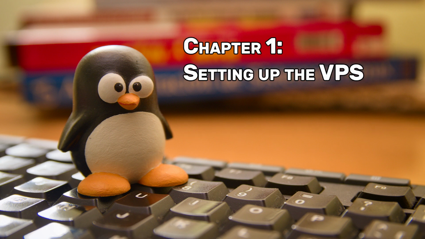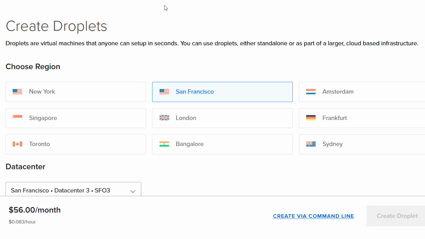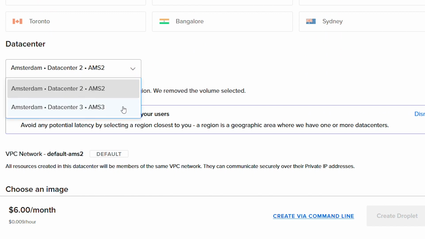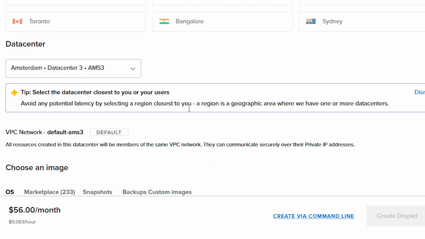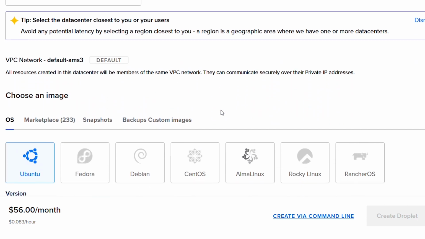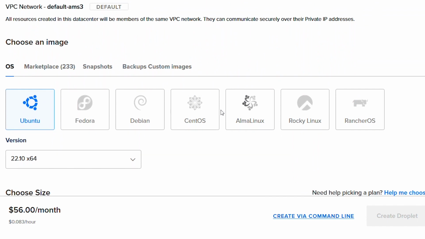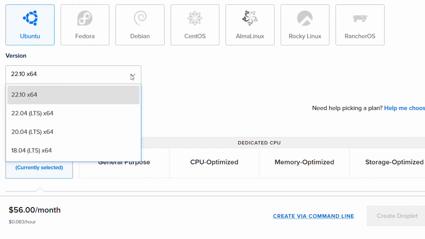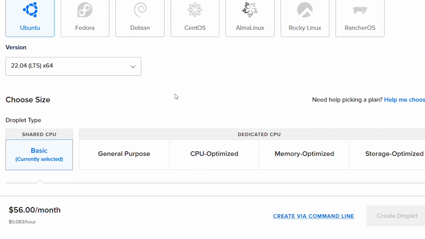Setting up the VPS. In this example, I'm using DigitalOcean, as it's the VPS provider I've been using for some time myself. I set the server to Amsterdam Server 3 because they have more features. I choose the LTS version of Ubuntu because it has broader support than the latest one does.